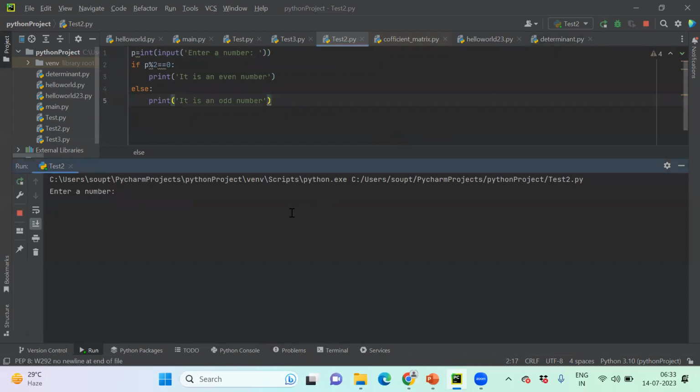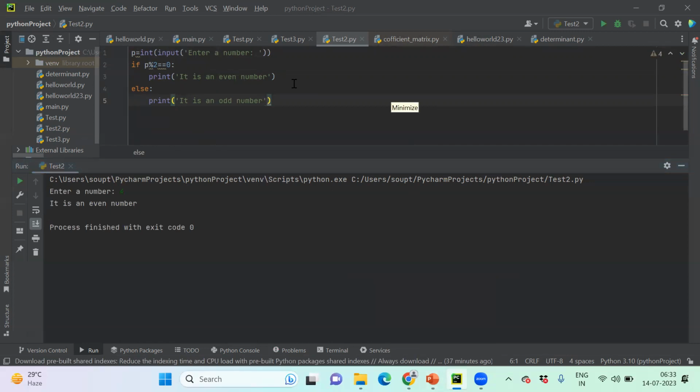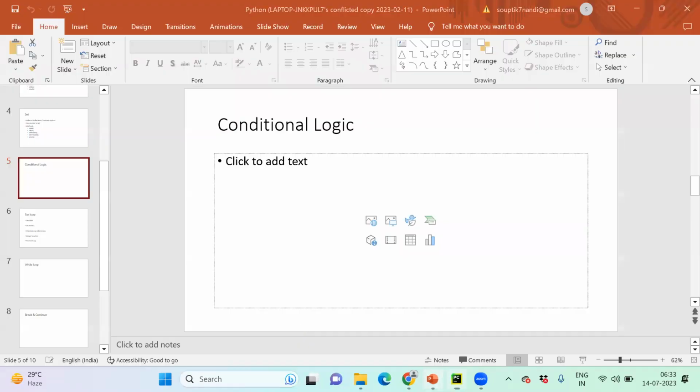Enter a number. Let me put 5. It is an odd number. Let's try with an even number. Let's put 4. It is an even number. So this is a simple if else statement. Okay. Hope there is no doubt. If there is any, please tell me. Okay, I hope no.